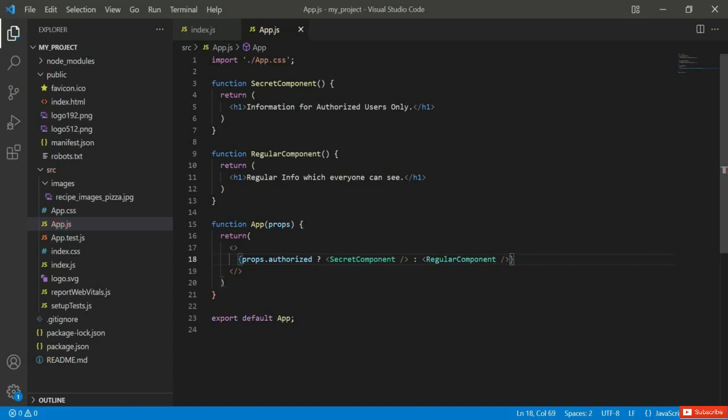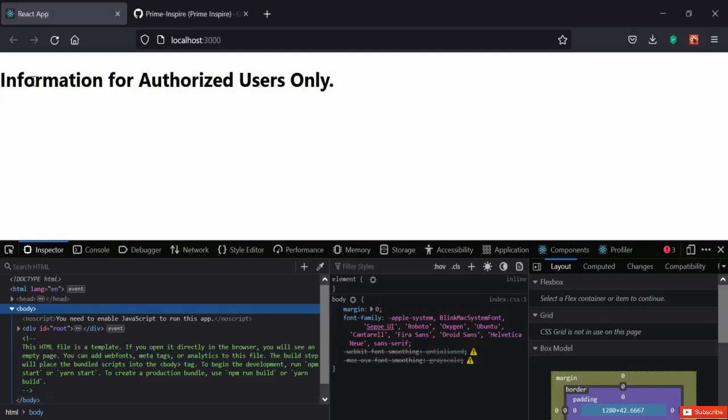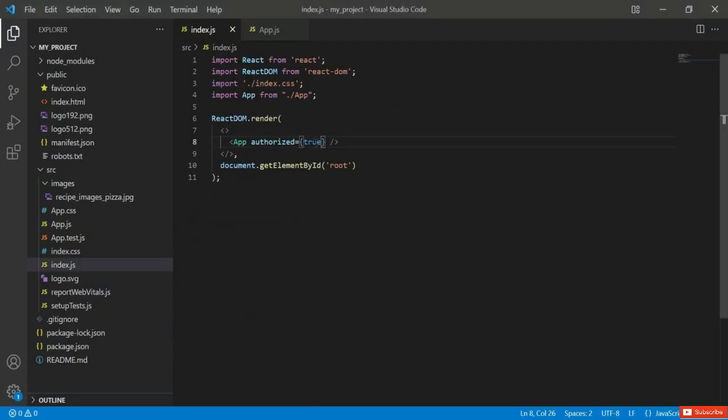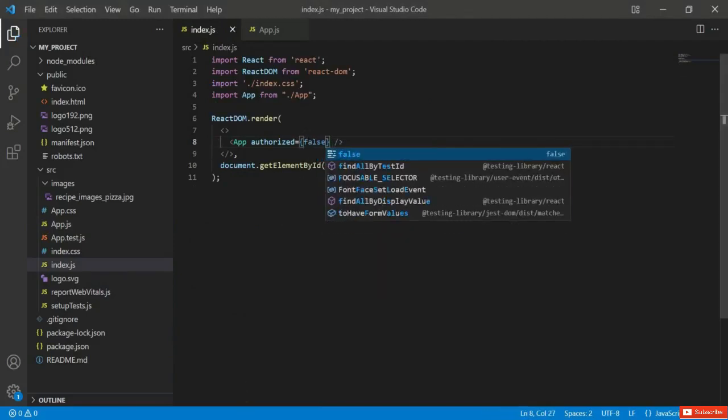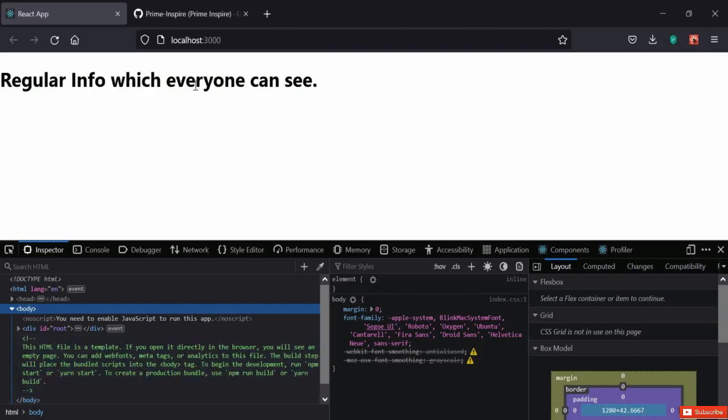Let's save that. Let's get back to the browser, and you can see we are getting the information for authorized users only. That's because authorized is set to true. So if I set this to false, and I get back to the browser, you can see the regular info, which everyone can see, is loaded.